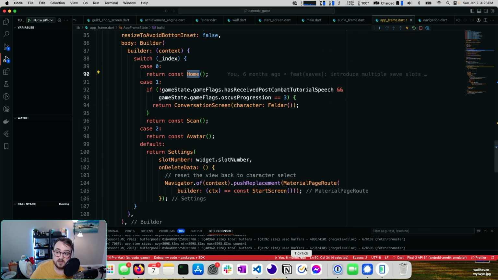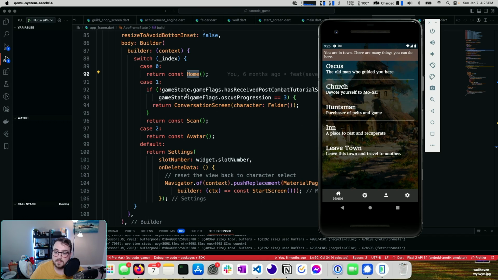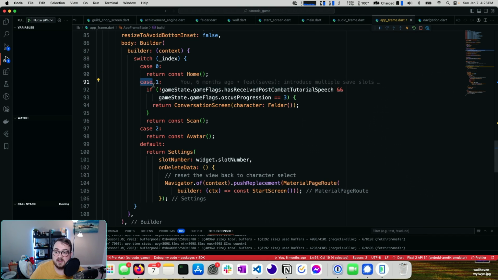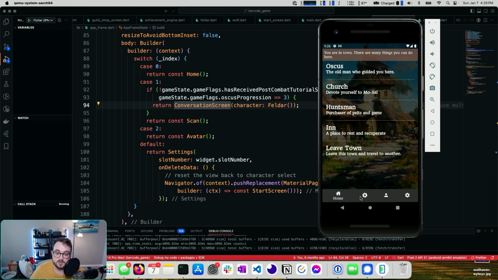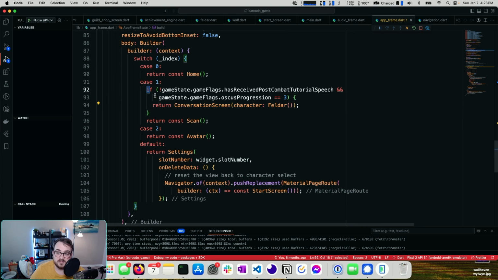So we have a home screen. That'd be this one. We have a case 1. So if it is the first case, this one, it's going to be one of two things. There's a conditional here. This is game flags that I talked about. We'll get into game state in a minute. It's the biggest piece of meat for this whole thing.